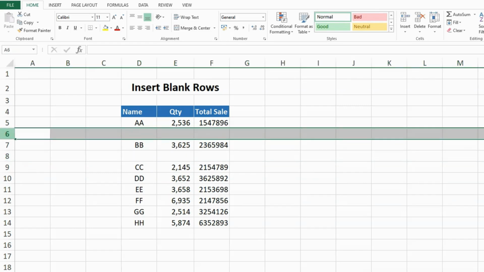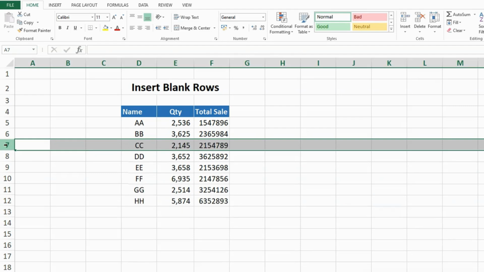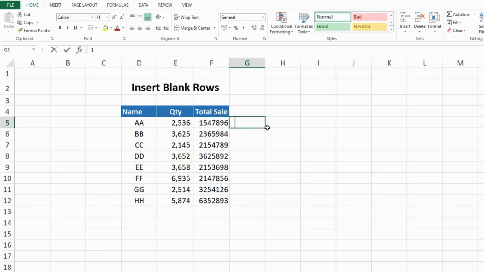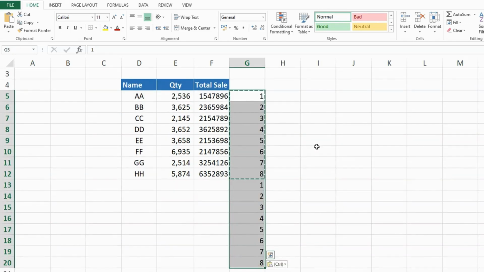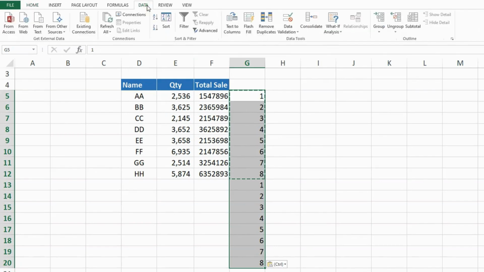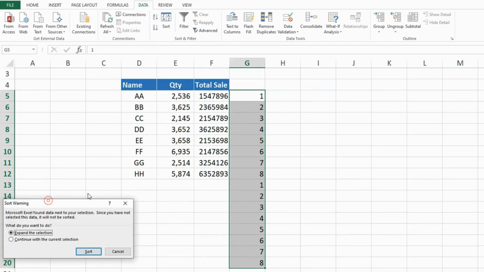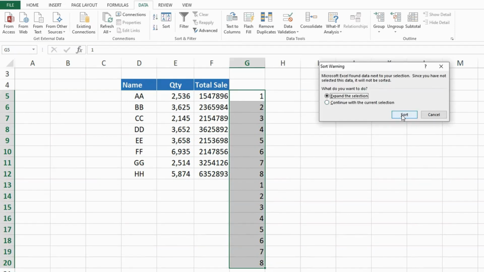So if I just delete those blank rows, what I will do is type 1, 2, and then select those, double click here, and copy all those numbers and paste them underneath. Then select all those numbers by Control Shift and down arrow, go to the Data tab, and from here you can see the sort option, smallest to largest. If I click this one, a window will pop up. So I'll just press sort.